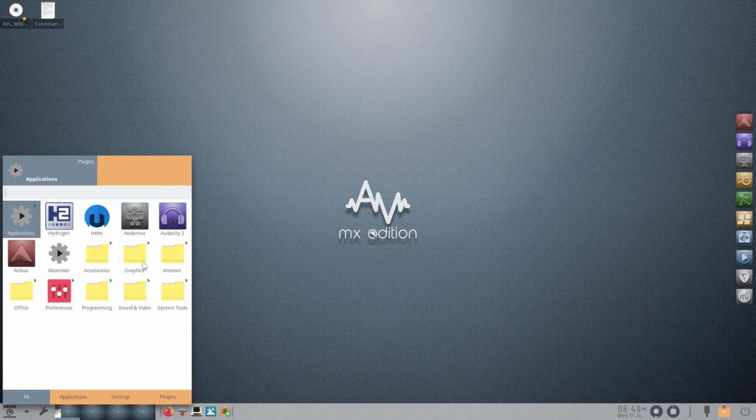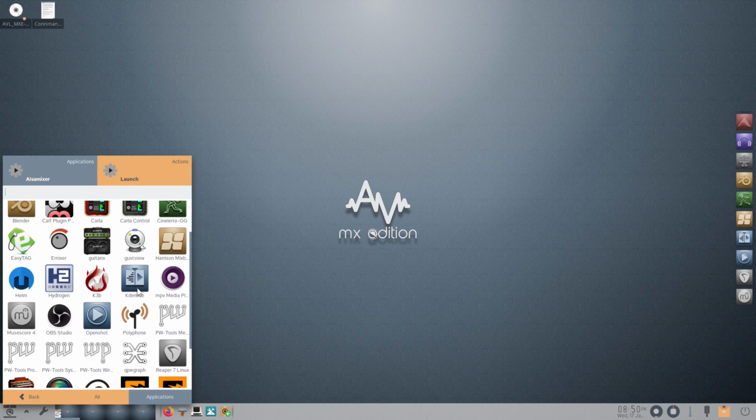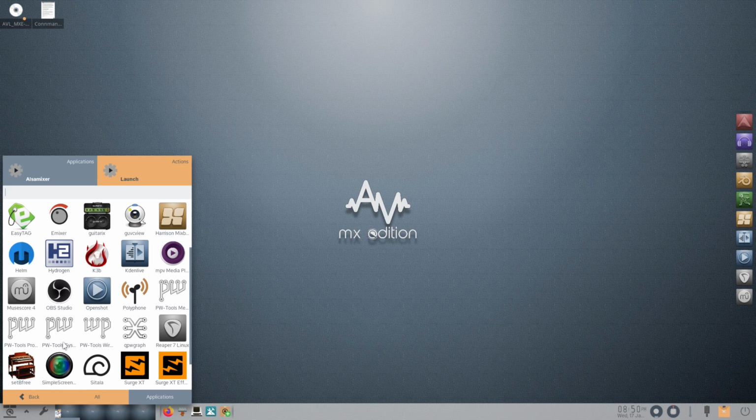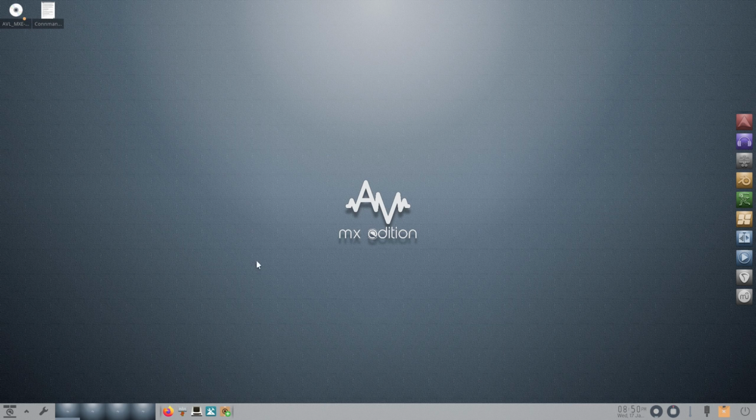All right, if we get back over here to sound and video, got Kdenlive, got MPV Media Player. There's quite a bit of stuff on here. Simple Screen Recorder, Surge, Set Be Free, PW Tools, OpenShot, OBS Studio, MuseScore. So you got a pretty rich audio video selection here. All right, so that's pretty much what AVLinux is for. It has a lot of audio video additions to their software, and it's very useful.